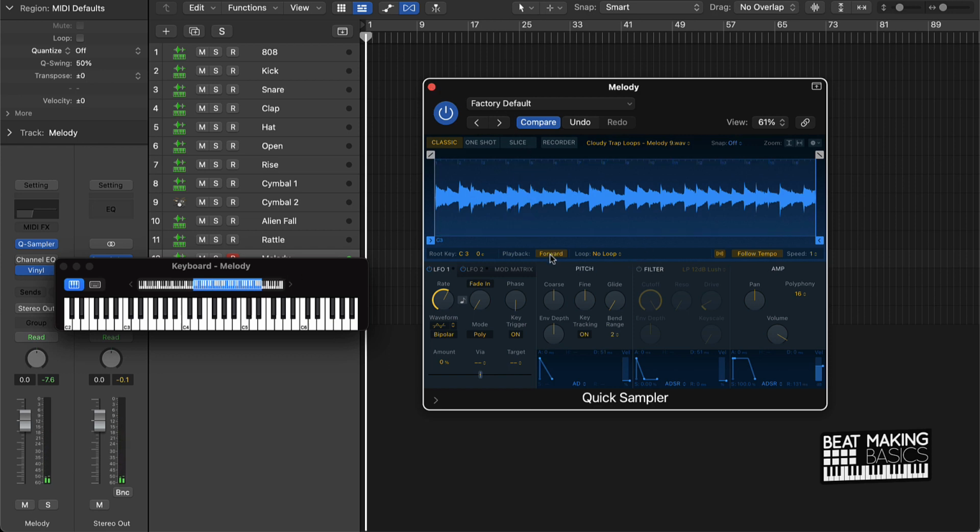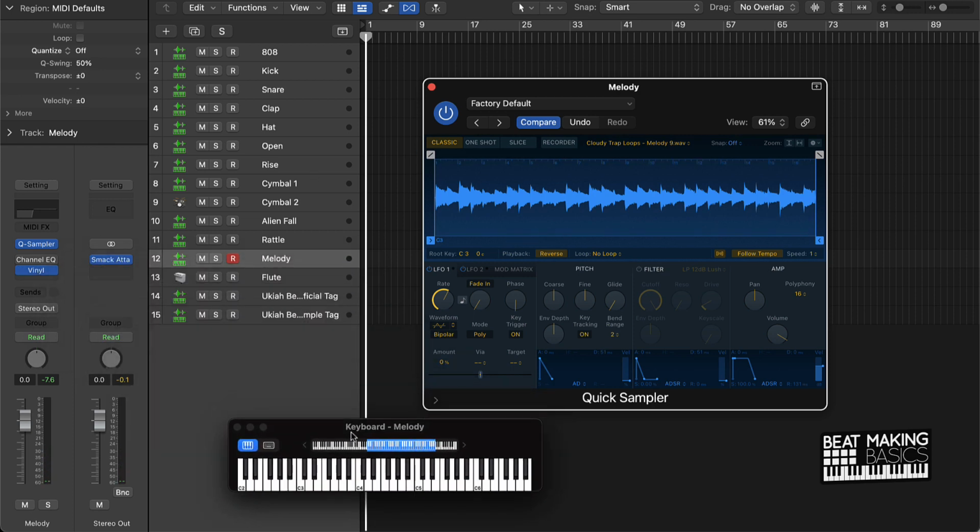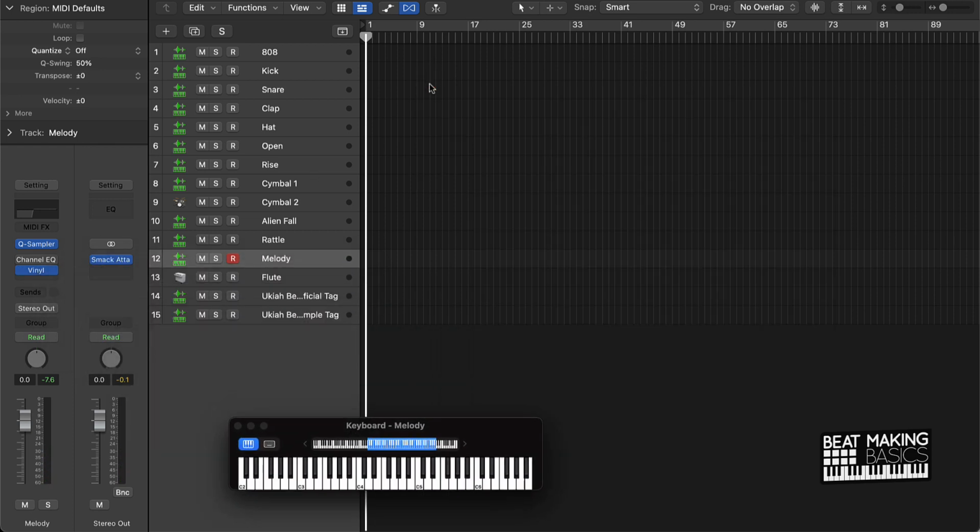I am going to go ahead and try and see what it sounds like if I reverse the sample. And that sounds pretty hard like that. So let's just go ahead and lay this down. I'm going to close this window right here, and we're going to go ahead and record this.